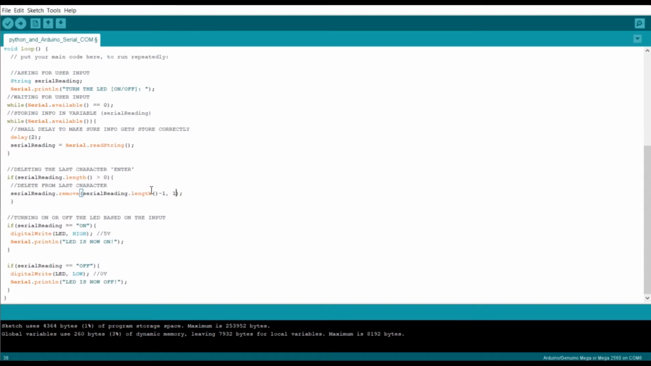We're using the serial reading.length, which returns the amount of characters, and this -1 allows us to position ourselves on the previous character, the last one. Okay, and then by setting the number 1 over here, we're going to remove that last character without affecting any of the previous information from our command.